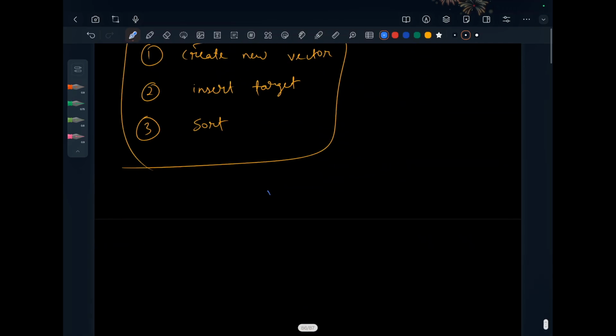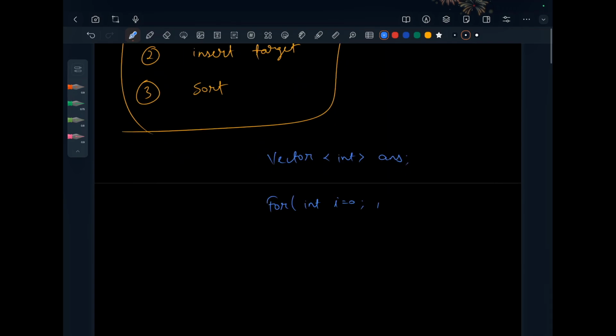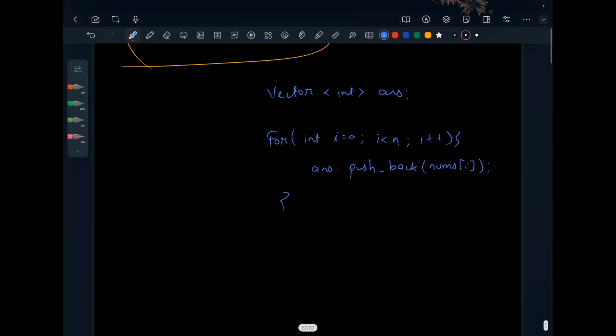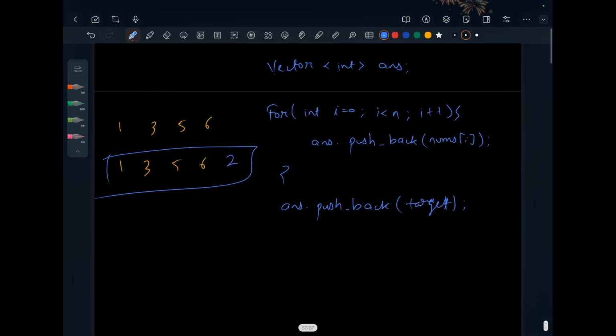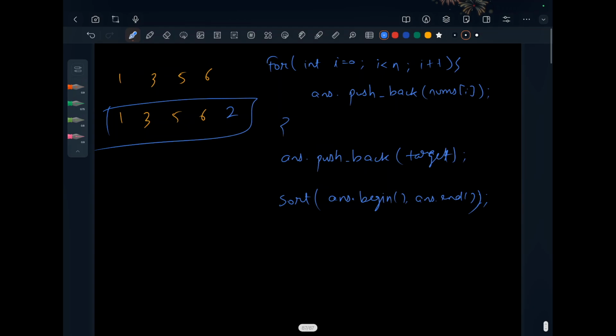So let's create a vector which will be my answer vector. Now let's insert all the values from nums into the answer vector. After pushing all the values from the array to the answer vector, we will also insert the target into the answer vector, right? So initially we have array 1 3 5 6, then we inserted a target value which is 2, so push back adds the value at the end. Now we got this array. Now after this we will sort this array. After sorting, our array will become 1 2 3 5 6, right?